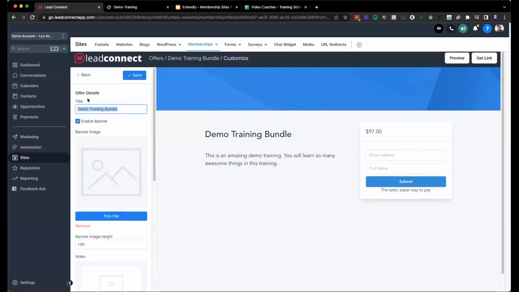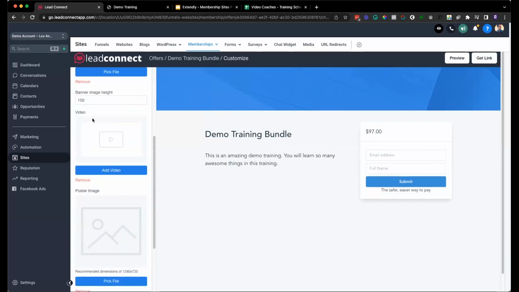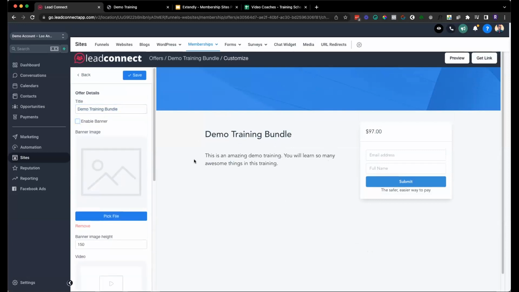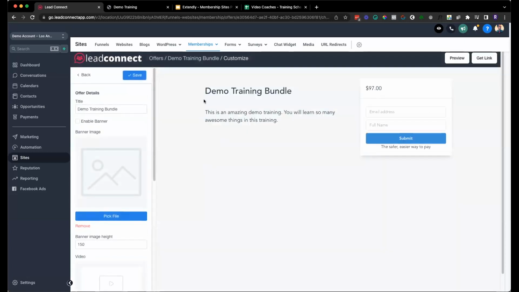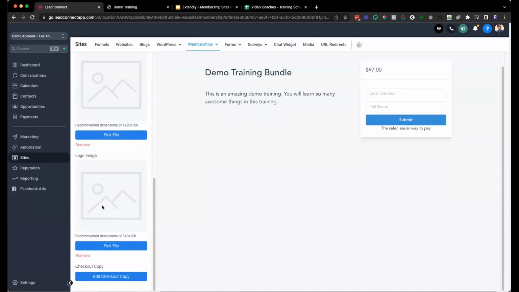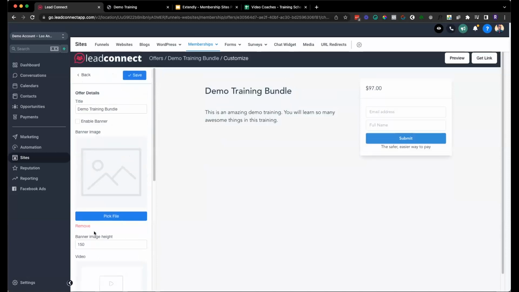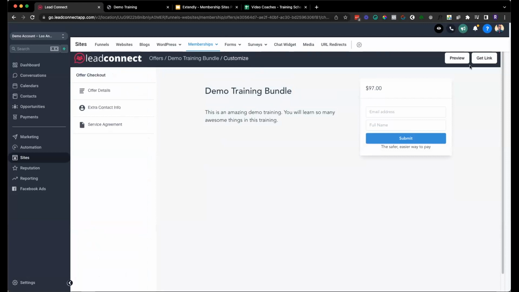So you can, again, change your offer title here. You can disable the banner if you want, and that'll just get rid of that banner across the top. So now you've just got your text, your little checkout box there. So completely optional. You can definitely sell memberships by sending people directly to these checkout pages. And to do that, once you've got it modified, you just hit get link up here, and it's going to copy the link, and you can then send people to that link.